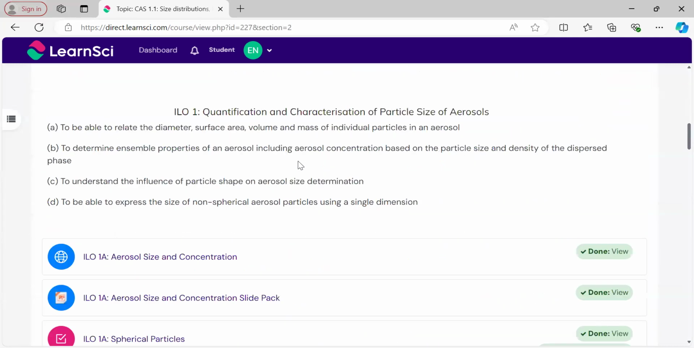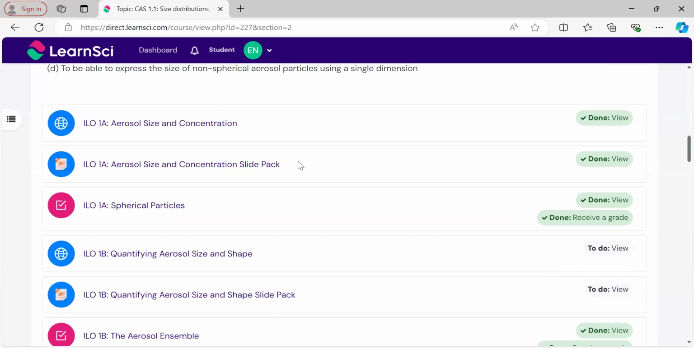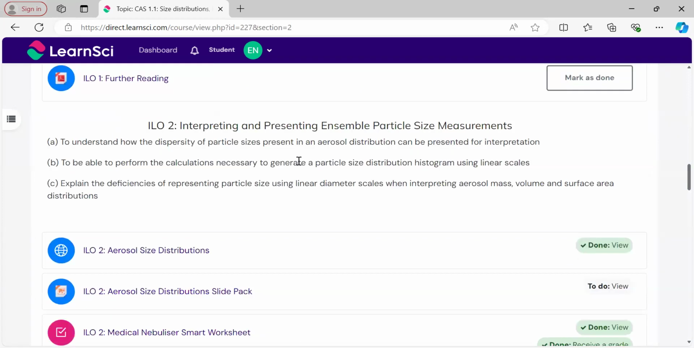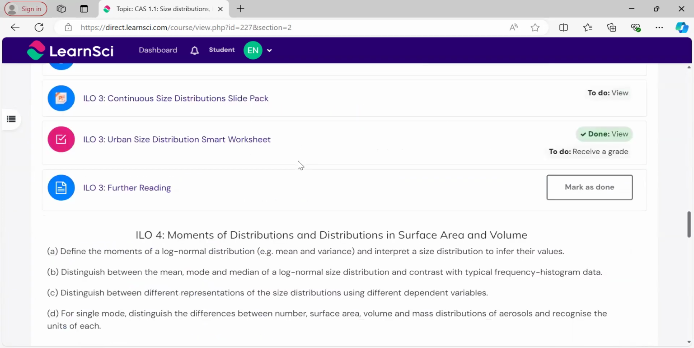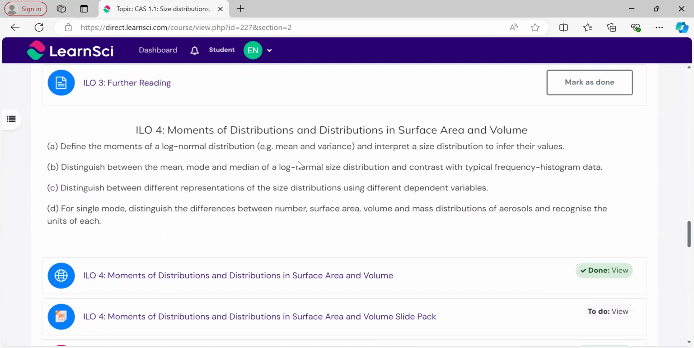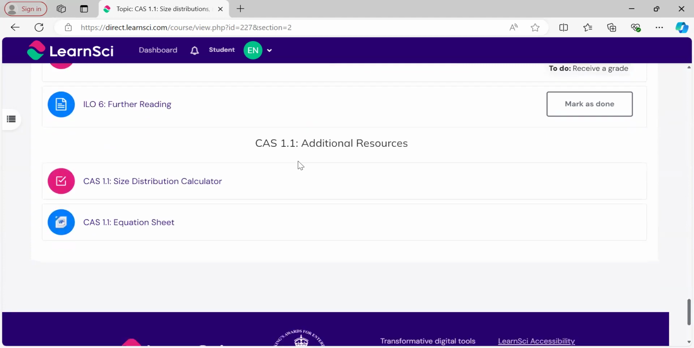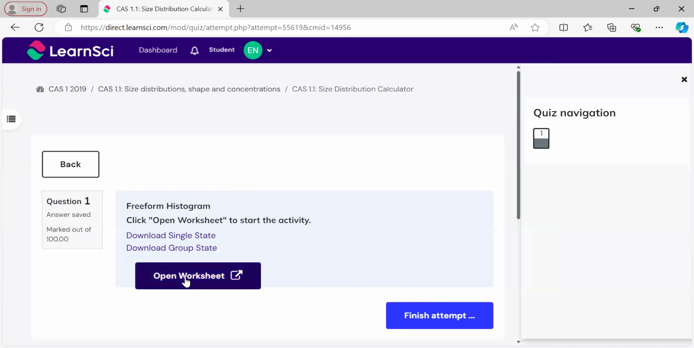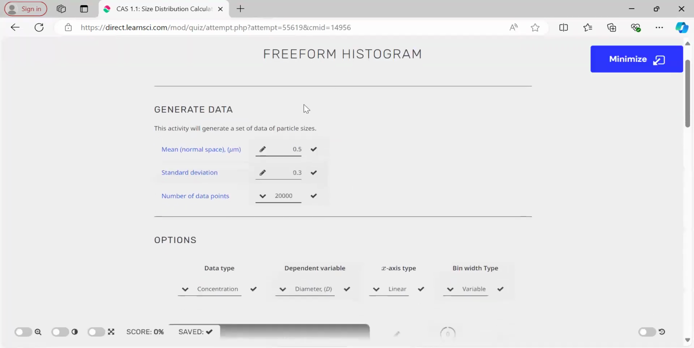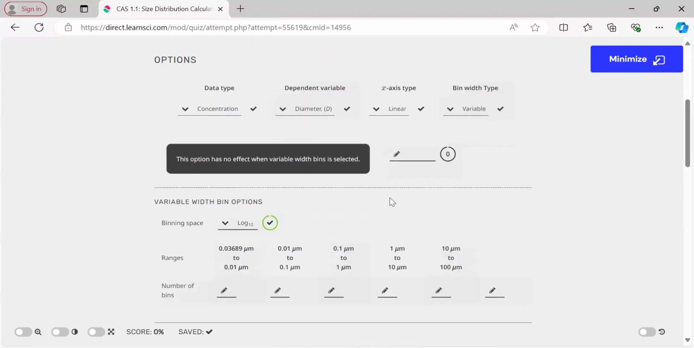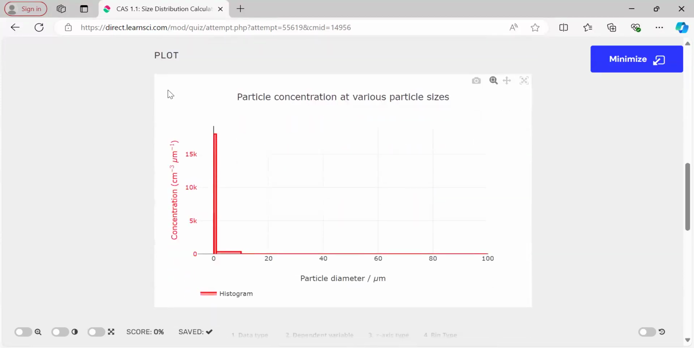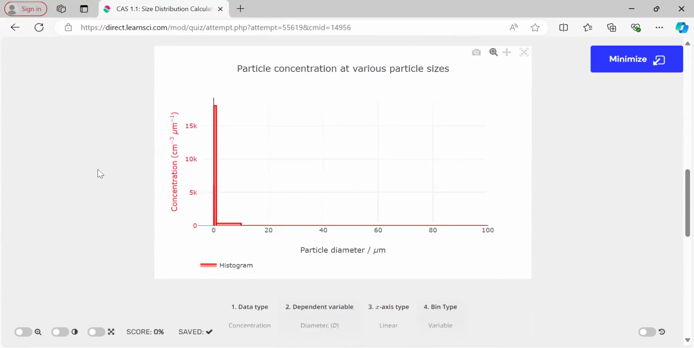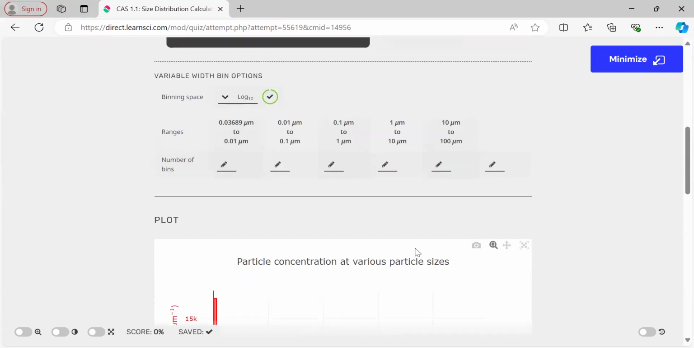So if I go back to the topic page, there's one more type of resource I want to show you, and that's our smart worksheets. So these are sometimes part of the Core Aerosol Science courses. And so these are another form of quiz, but are maybe slightly more interactive. So for example, if I look at this size distribution calculator and open the worksheet, you'll see that I've already filled in some of the values here at the top. And this has generated a histogram at the bottom of my screen. So I could then twiddle with these values and try and get a histogram that looks more typical of what we might see in aerosol science.